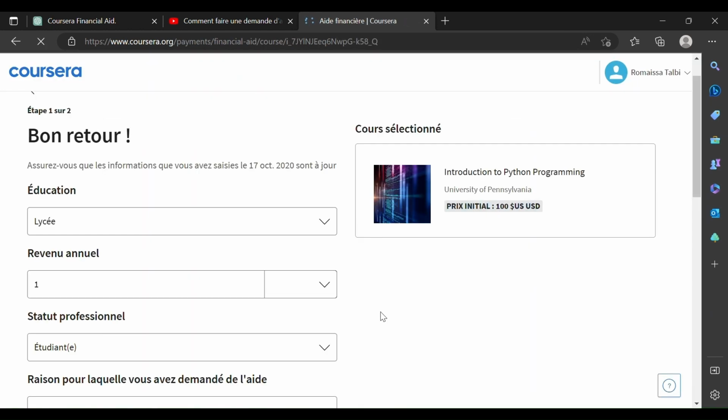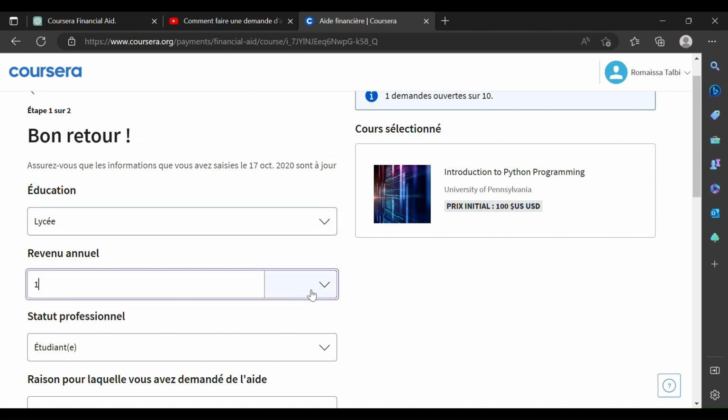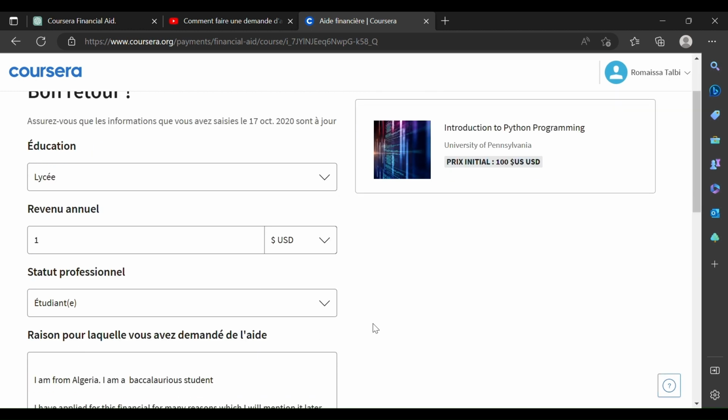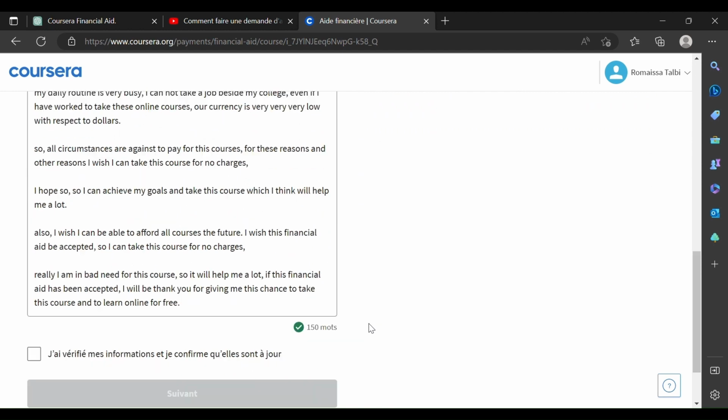You'll also be asked to provide information about your educational background and your annual income. After completing your personal information, you have to write an essay about 150 words, in which you explain why you are in need of this financial aid. After writing the essay, paste it and confirm your information.